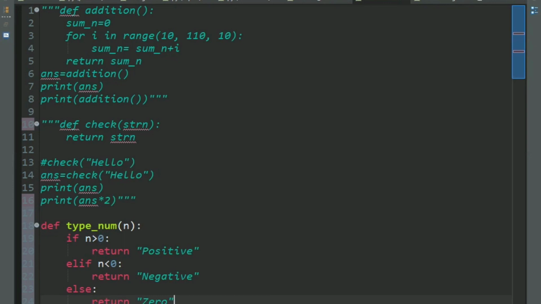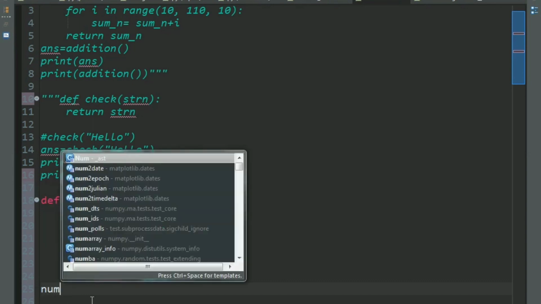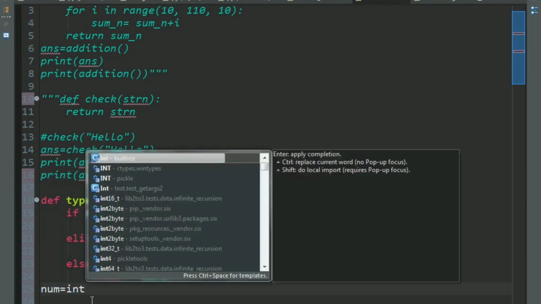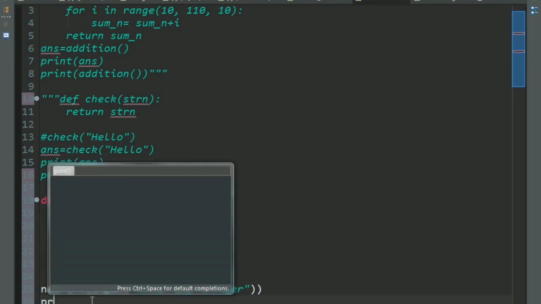Now that we're done with our function, that is a parameterized user defined function, because we do have a variable, or rather say a value that we are passing. Now out of the scope of the function, we shall take an input from the user, say num is equal to int input of enter any integer. Now that we have taken the input, we shall pass it to our function, right? So I shall directly print it.